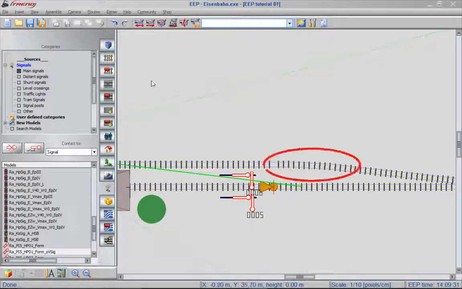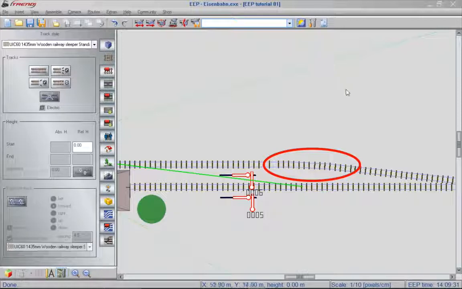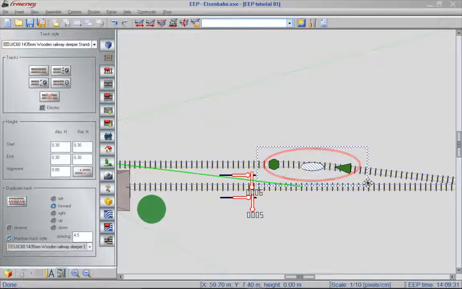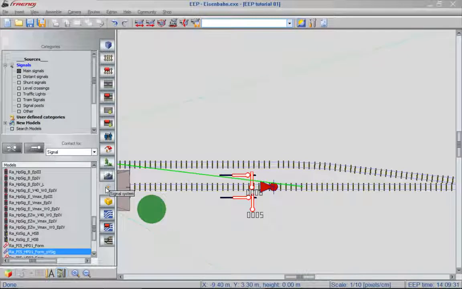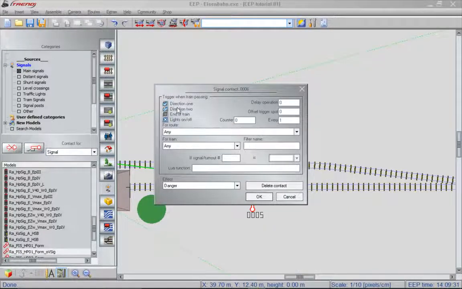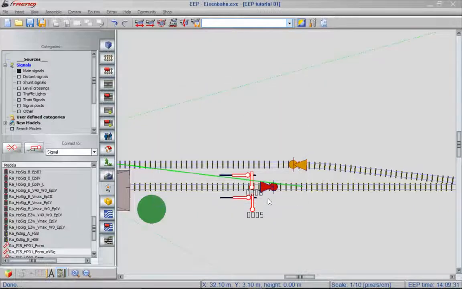Remember that this bend here may be facing the opposite way, depending on how you built this section. The beginning of this element is here, and the end there. This matters when you decide which directions you'll deactivate in the contact's properties. Pick signal number 6, click on Set Contact, put the contact on this bend section, select it, and open the properties. Deselect Direction 2, enter a delay time of 3 seconds, keep it at Danger, and click OK.